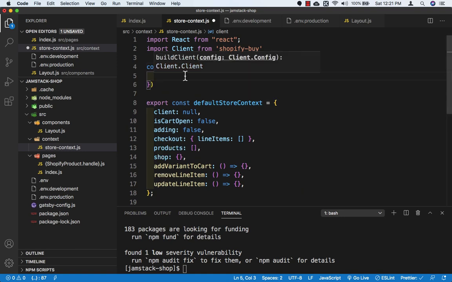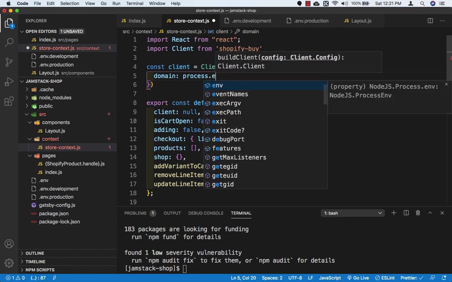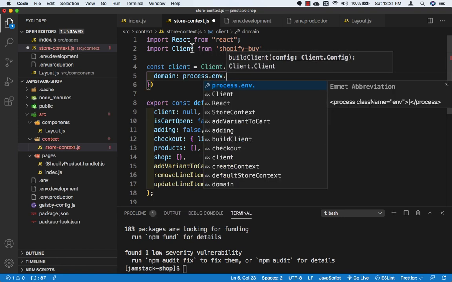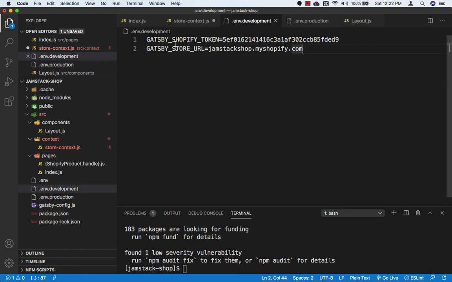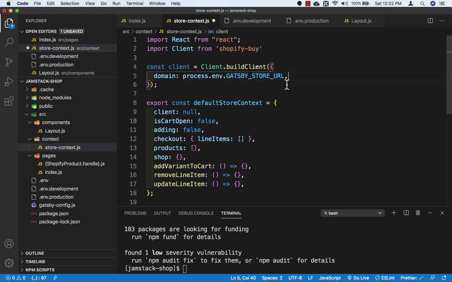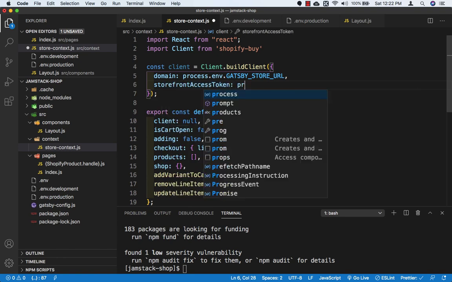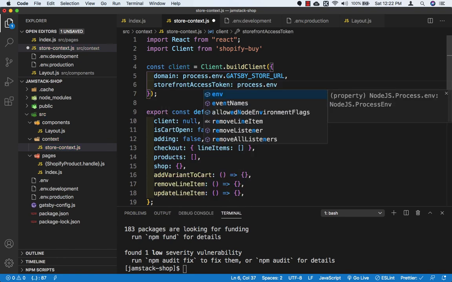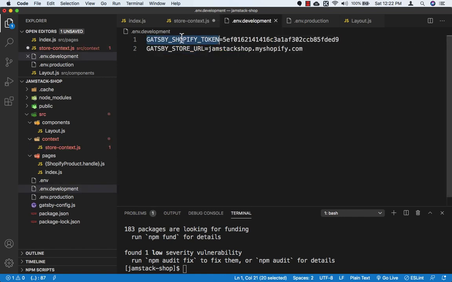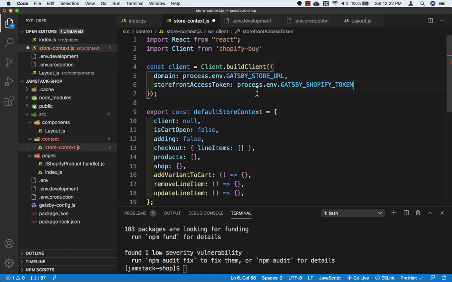The first one will be domain, and that is going to be process.env. Then we go to .env.development, copy this GATSBY_SHOP_URL, and paste it here. The second one will be storefrontAccessToken, and that is going to be process.env, and here we copy GATSBY_SHOPIFY_TOKEN. Let's save this, and now instead of null, we can pass this client here.